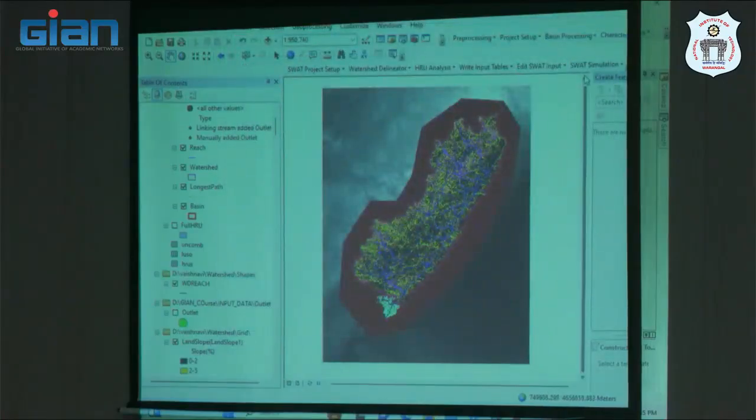Okay. So the management practices we'll do tomorrow, run the model and see the output. Is that fine? Yes?